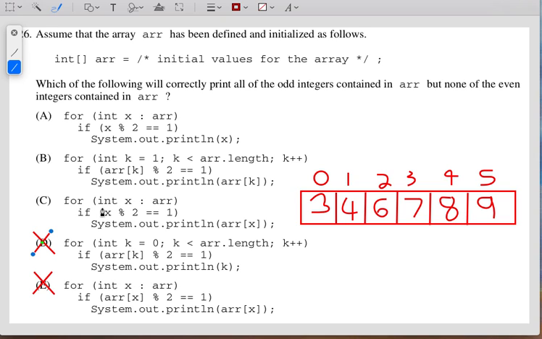Okay? So here, for int x colon array, so now we're back to the for each loop. So x is the actual value. So 3, then 4, then 6, then 7, then 8. If x mod 2, that's pretty good. That's the actual value, that's looking good. But then down here, they printed out array bracket x. We don't want array bracket 3 or array bracket 7. We want actual values. If they had put x here, this would have been right. But they didn't, so it's wrong.